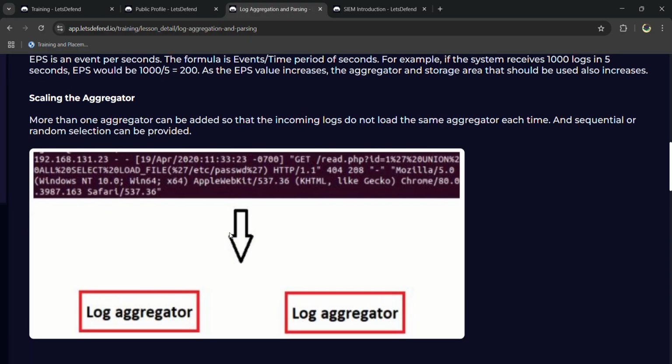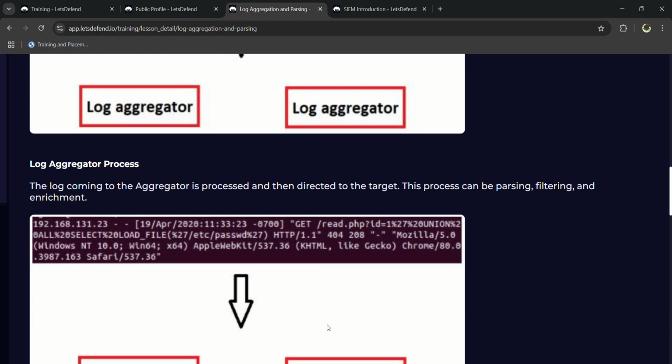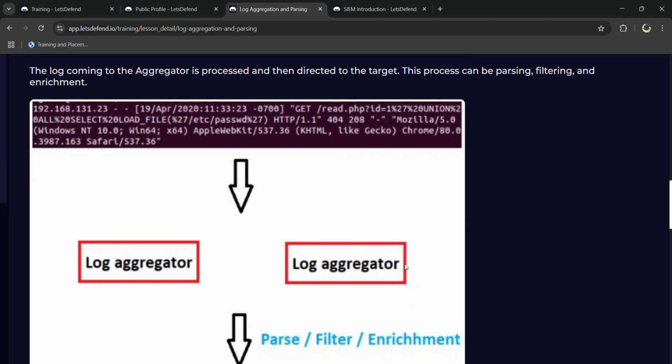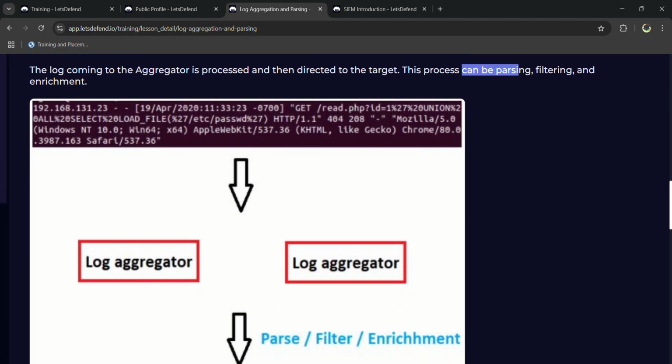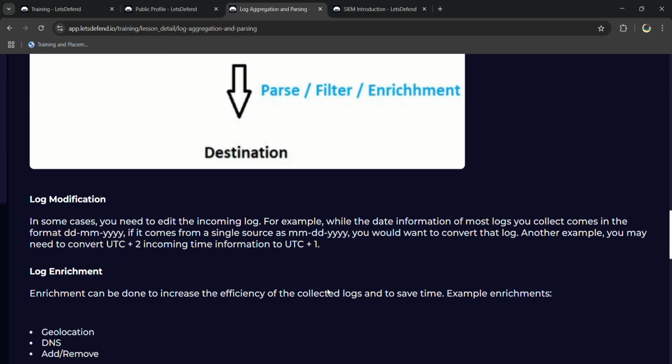Scaling the aggregator: more than one aggregator can be added so that the incoming logs do not load the same aggregator each time, and sequential or random selection can be provided. So there could be different log aggregators, and the log coming to the aggregator is processed and then directed to the target. This process can be parsing, filtering, and enrichment, and then it reaches the destination.